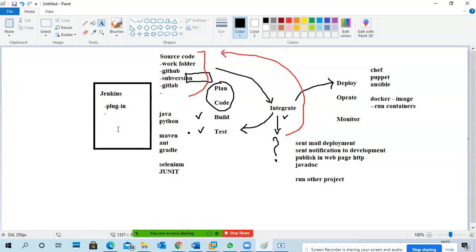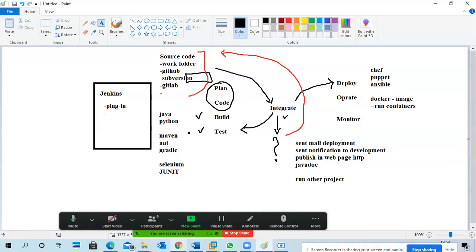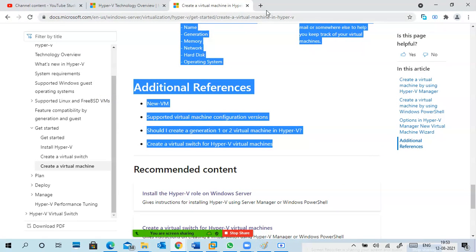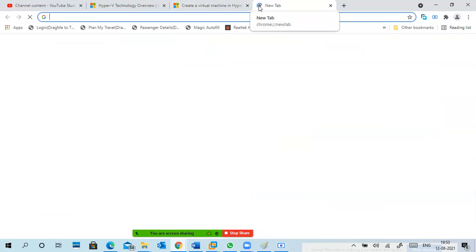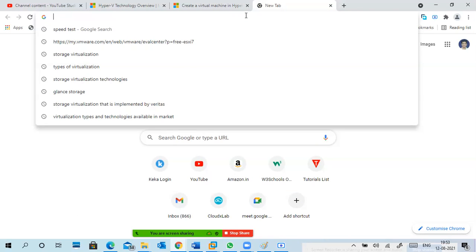It supports multiple types of applications. It is mainly open source, and you don't have to pay anything for Jenkins. You have to download it, the easy way. That's it. It is very easy to download also.